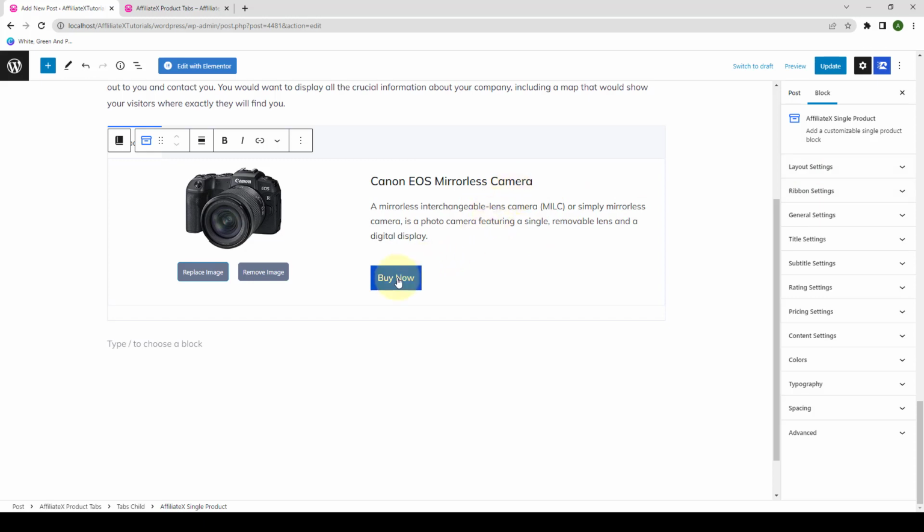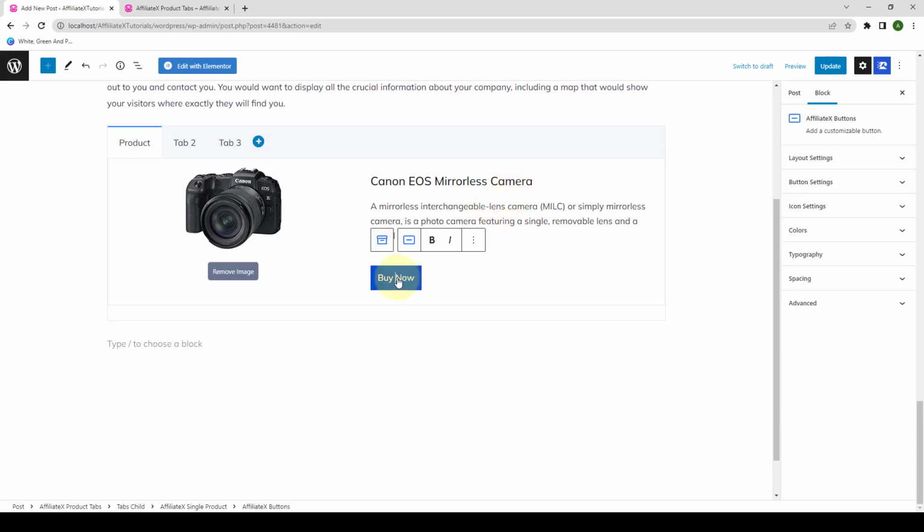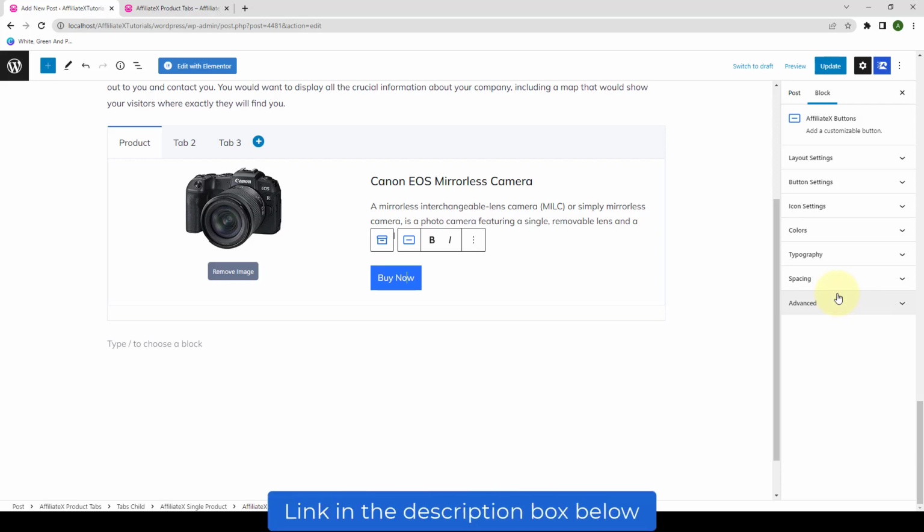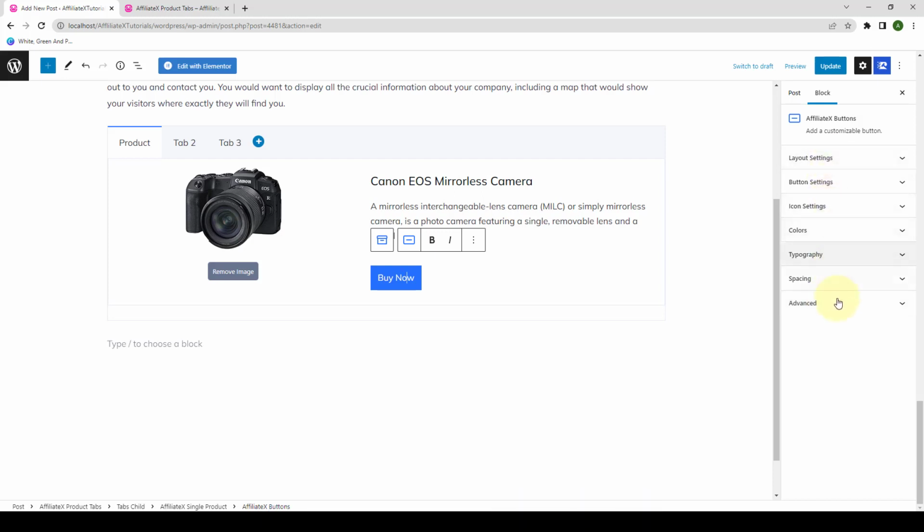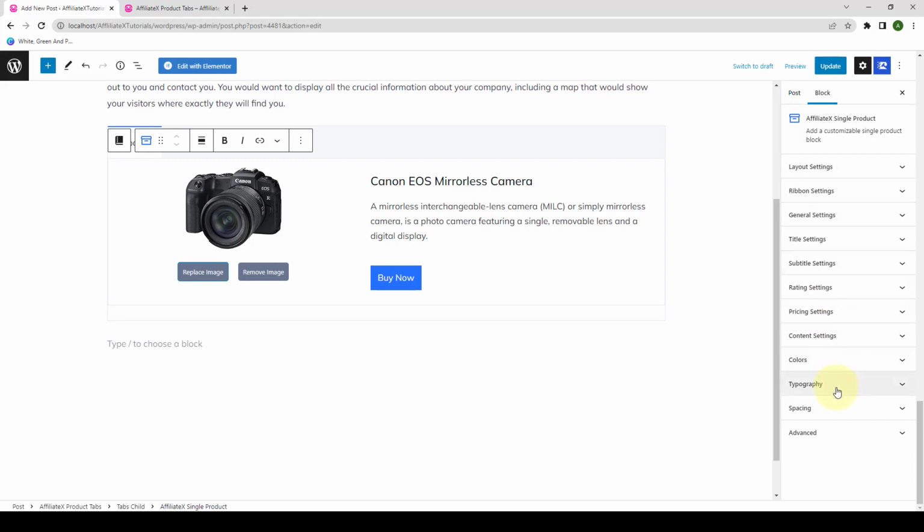Also, if you click on the button, all of the settings for the Affiliate X button block will be displayed on the right hand side. I have made a separate in-depth video tutorial for both single product and button block. You will find the links in the description box below. Those videos cover all of these settings for the button block as well as the single product block. So make sure you check out those videos.